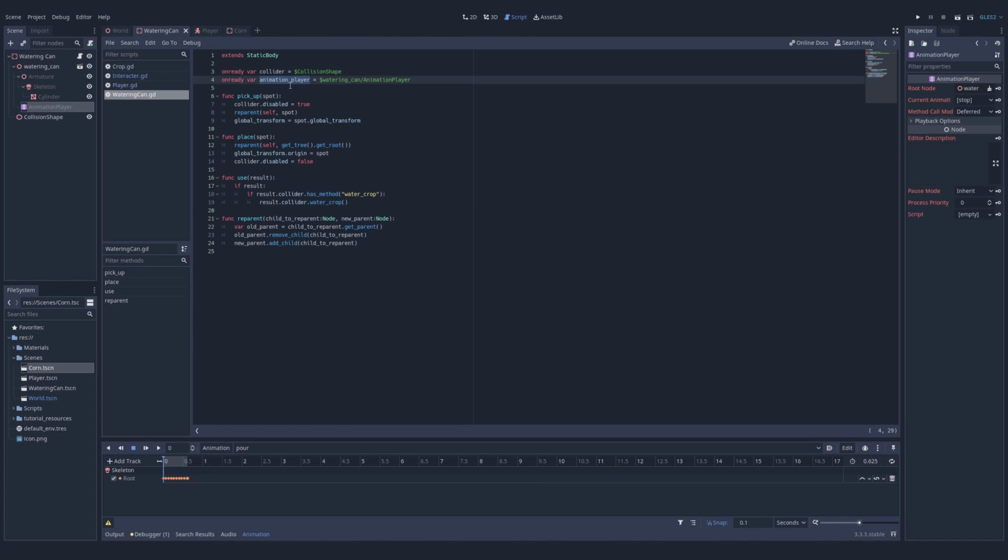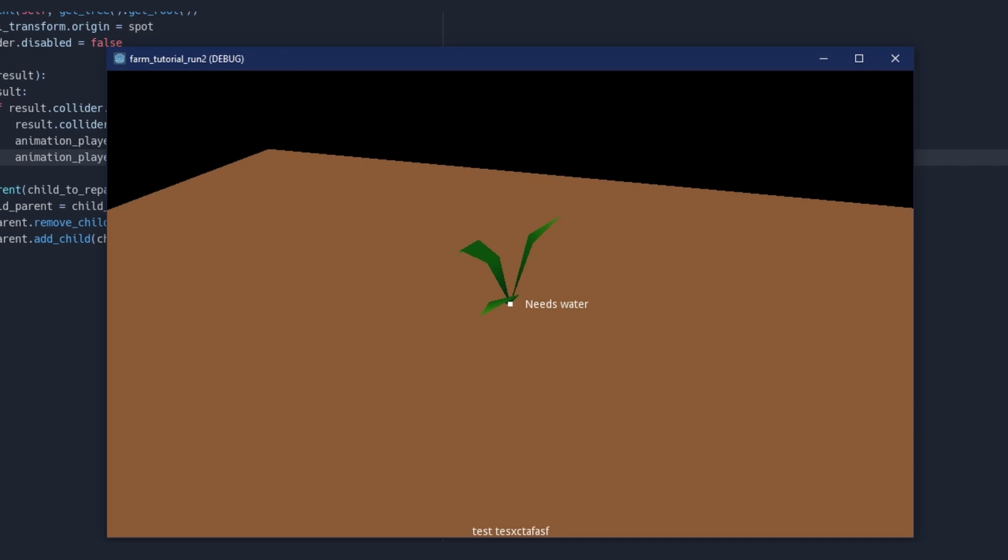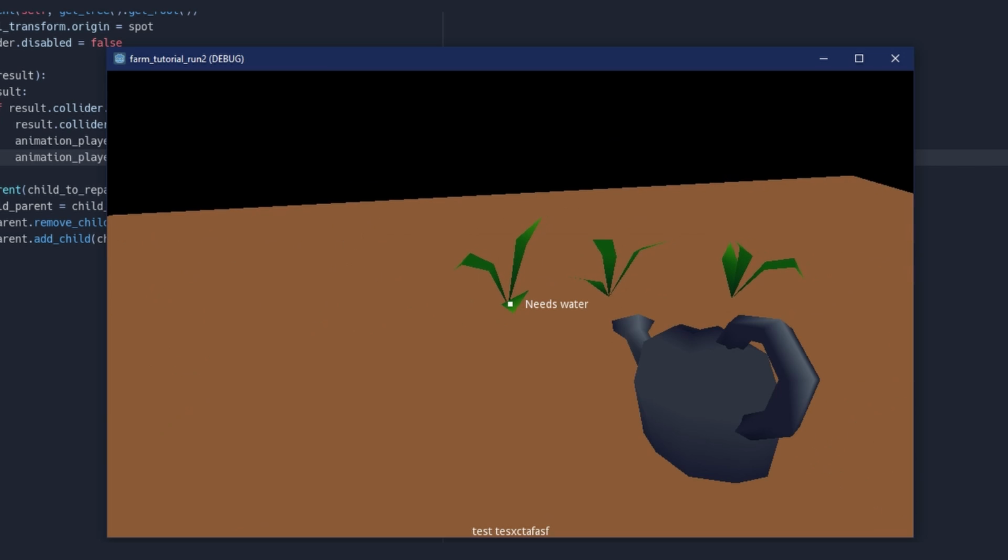So since we have a reference to the animation player right here, we can just copy that and write in right here, animation player, play, pour. And then also above this, we will actually write animation player, stop. So if it's already playing something, it'll stop what it's playing and play this instead. So now when we try that out, it'll look like this.